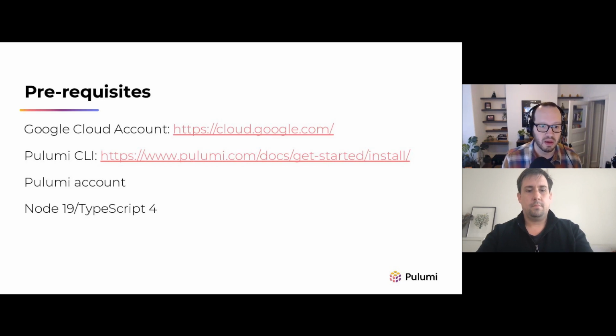Some of the prerequisites for the stuff that we'll be doing today: you'll need a Google Cloud account. You'll need to install the Pulumi CLI. You'll need to sign up for a Pulumi account. Pulumi is open source, and we'll be using the Pulumi Cloud backend, which is the easiest way to learn Pulumi. The Pulumi Cloud backend will be doing your secrets encryption and decryption, and storing your state file. The Pulumi Cloud backend is free for individual use forever. There are some additional options when you're adopting it at an organizational level.